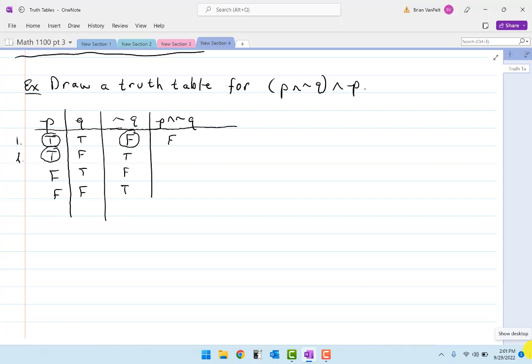Next I'll move on to this. True and true is true. False and false is false. False and true is false. And now we're ready to do P and not Q and P. So now you want to compare the column for P with this last column that we have. So take a look at row 1. In row 1, we have true for P, but we have false for the other one. And since it's an and, true and false is false.